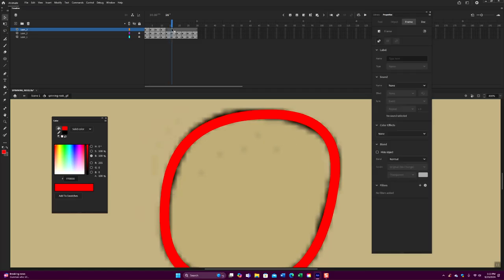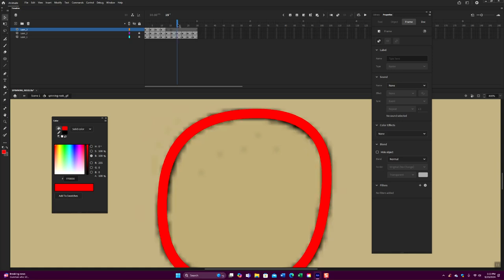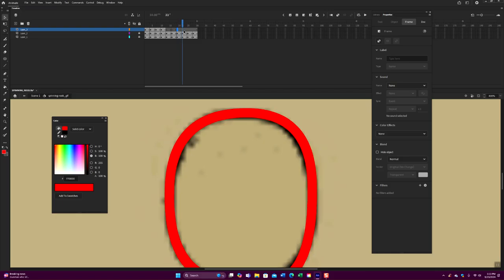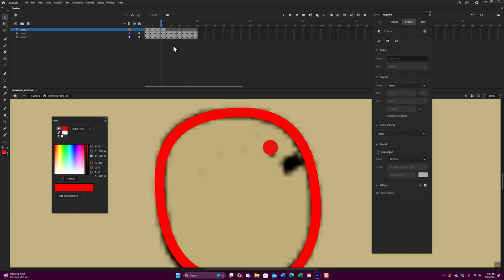Let's hit F7. That gives you a blank keyframe. Okay, so let's go to frame 19, F7, blank, and now you'll notice that the eye is starting to come around from the other side. So in frame 22, let's hit F7 for now. Let's go back to frame 10.